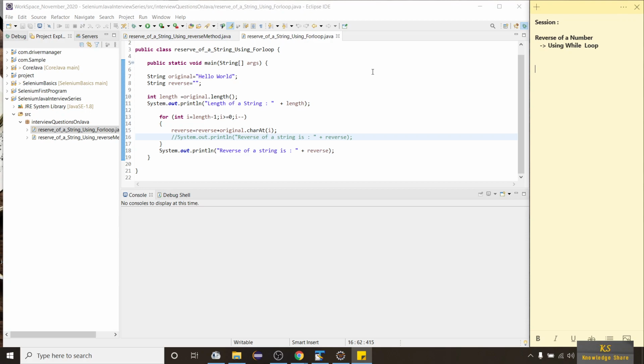In the previous interview session, we discussed how to reverse a string using a for loop and using a reverse method. In today's session, we are going to see how to reverse a number using a while loop. I'm trying to explain the logic here so that you will be familiar with the while loop. And in the next video, I'll be performing another program which will reverse a string using a for loop and using a recursive method.